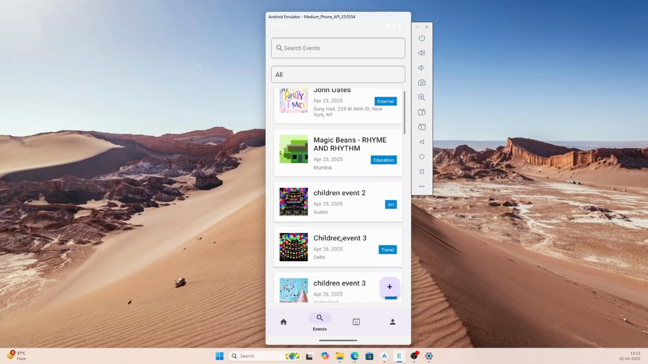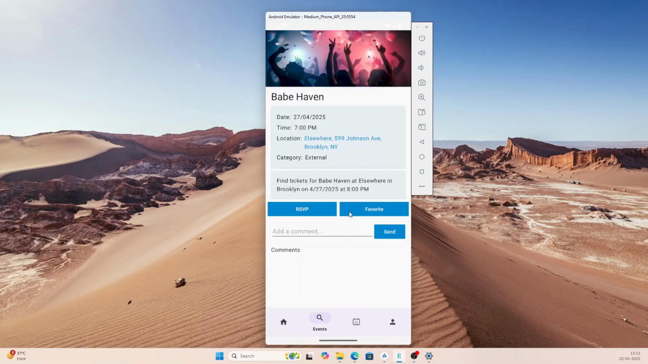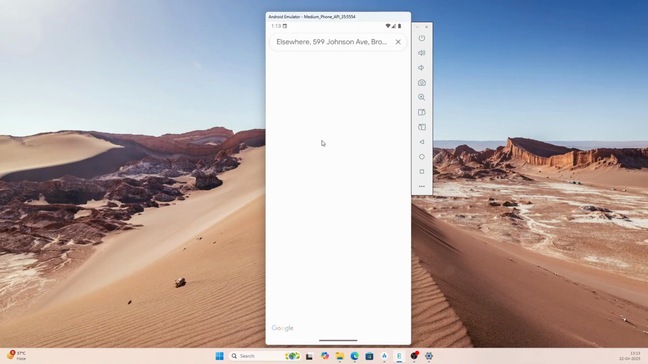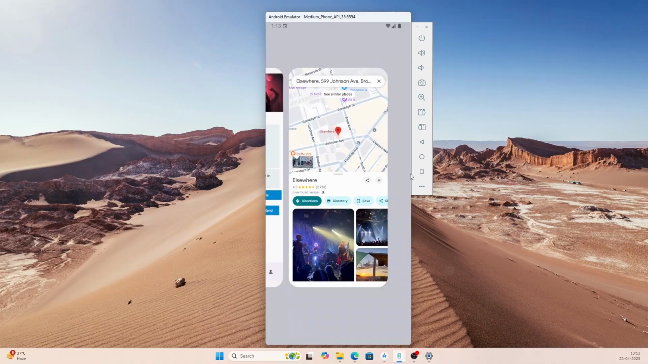Some of the external events you can look into, like Wave Haven. This is the external event we have fetched, and here you can look into the external event details. Similarly, you can click on the location as well. It will redirect you to the Google Map APIs about the event. Let me come back to our application.